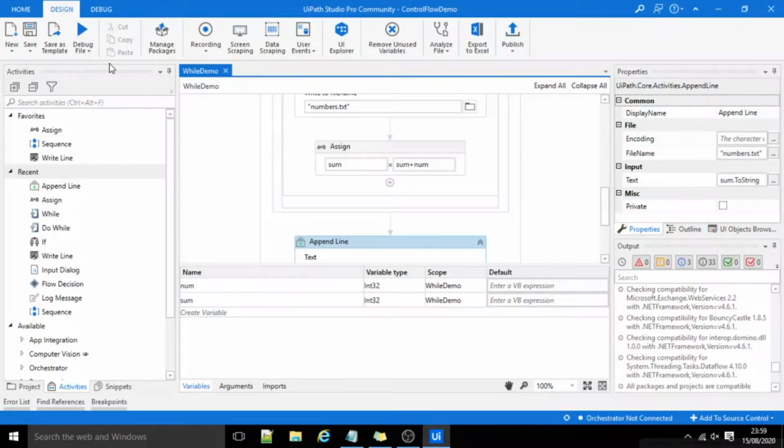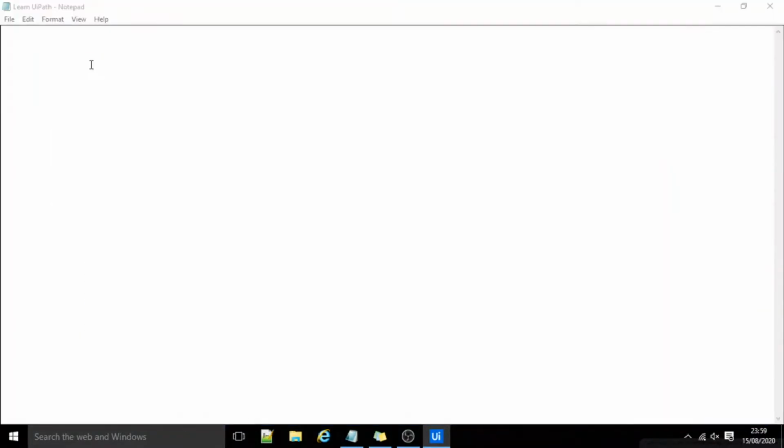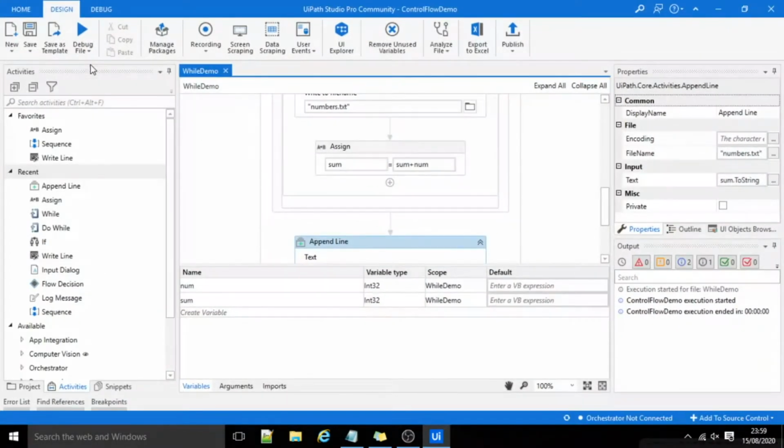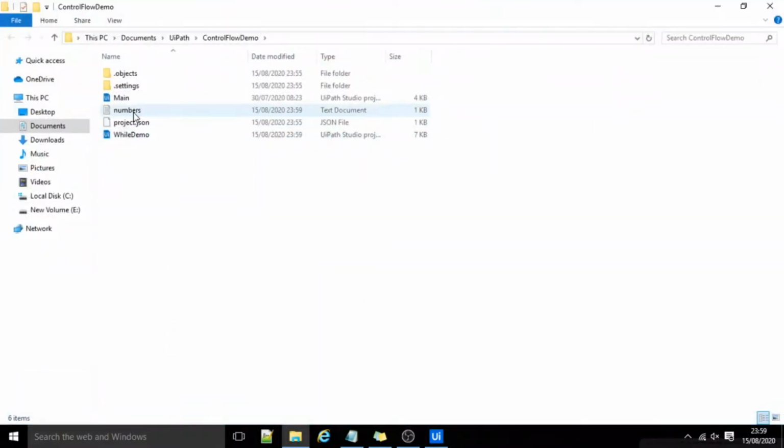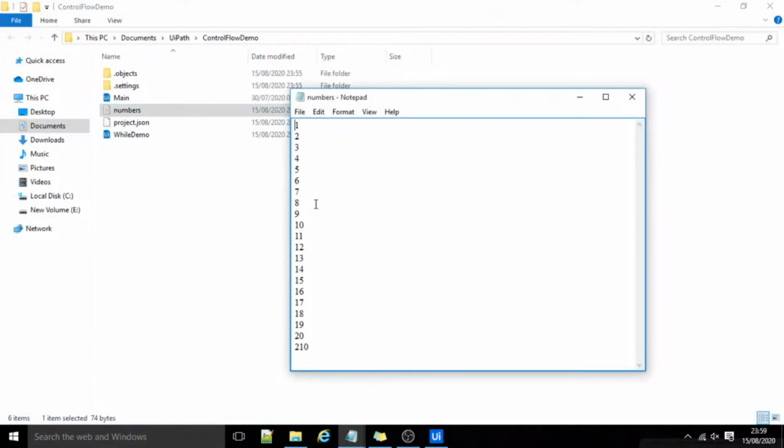Now let me execute this workflow. Execution is complete. Let me check output. So here, as you can see, all these numbers 1 to 20 are added in this text file, and after 1 to 20 sum of all these numbers as 210 is added in this text file.